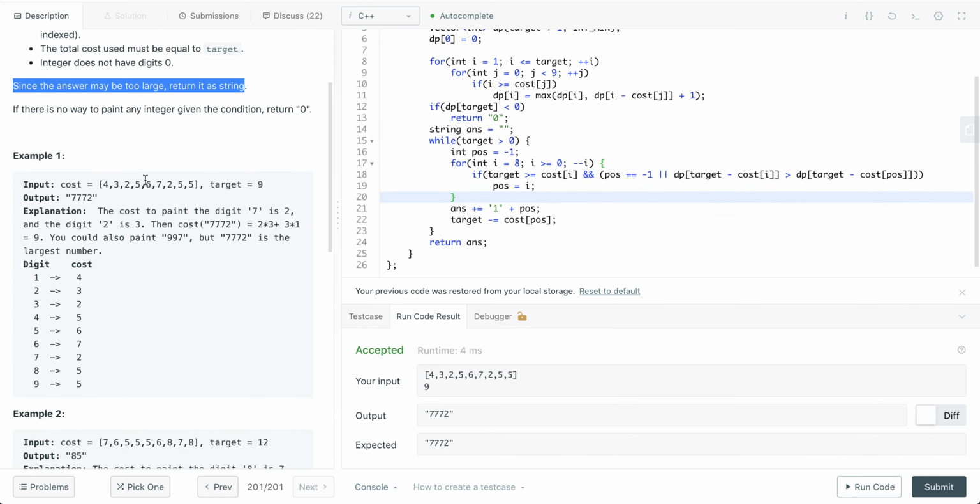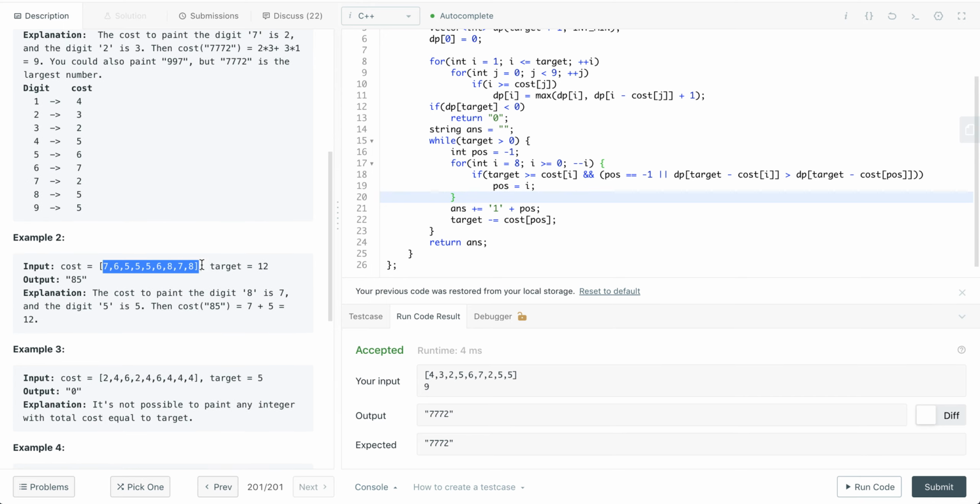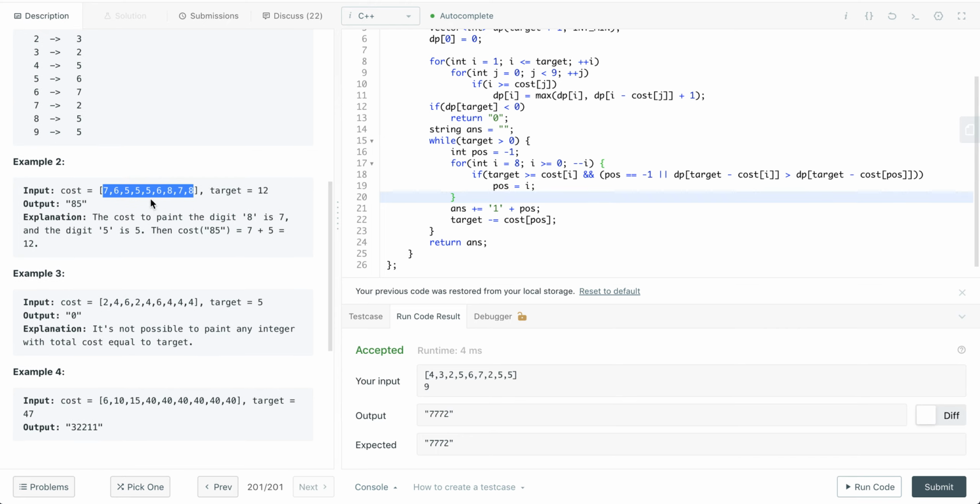So for example, here we could paint it by choosing digit 7 three times and digit 2 once, which makes the overall cost 9, exactly what we are looking for. We could also do it in another way, but that is smaller than this amount. Similarly, here 85 can be formed using digits 8 and 5, and their cost would be exactly 7 plus 5, which is 12, and there's no better answer here.